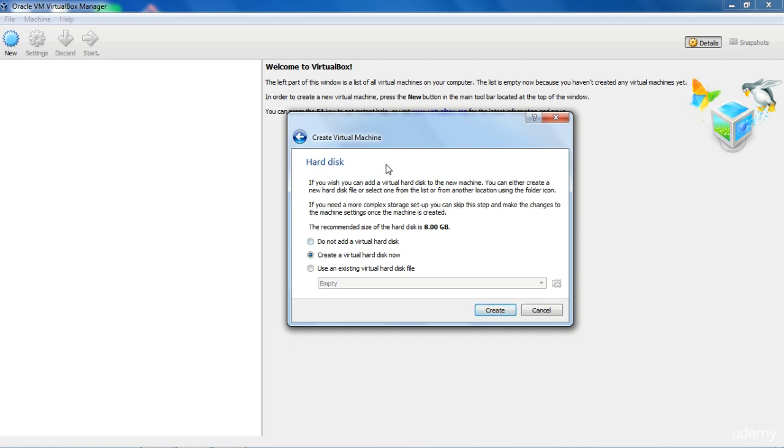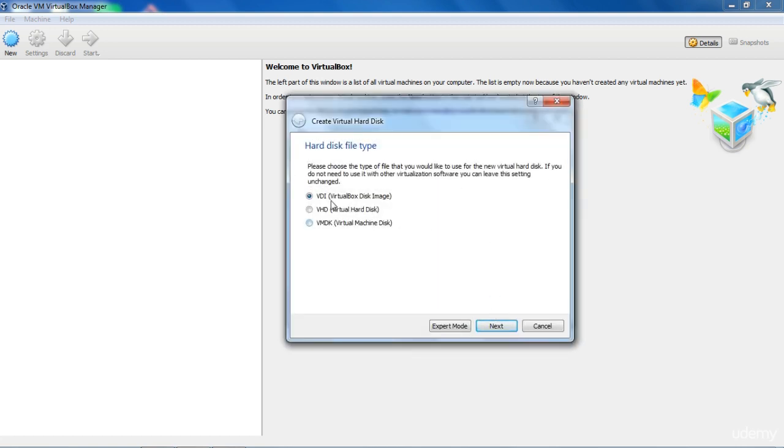And here you can select your hard disk. 8 GB is the minimum required for this particular activity. The recommended size of the hard disk space for Ubuntu is 8 GB. So let us keep that and then go ahead and create. We'll select VirtualBox disk image.